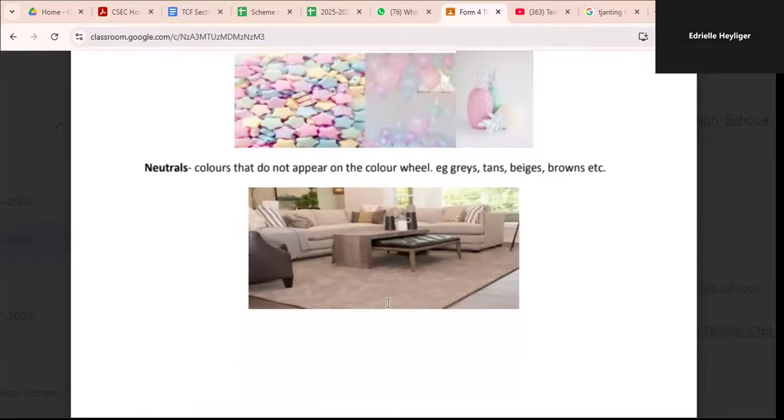Neutrals are also a family of colors. They don't appear on the color wheel, but they are very important for basically bringing color schemes together. They sort of calm down a color scheme, and they can either be warm, so that would be your tans and your beiges, or they could be cool neutrals like your grays. So these are not on the color wheel, but they're still considered colors, but they're just neutral. They're neither red or yellow. So they sort of fall somewhere in between, but not on the color wheel.